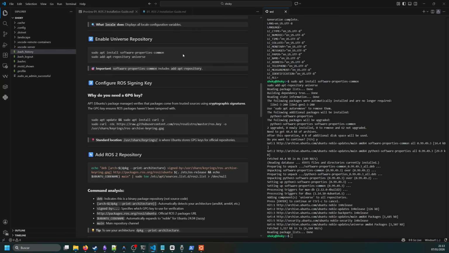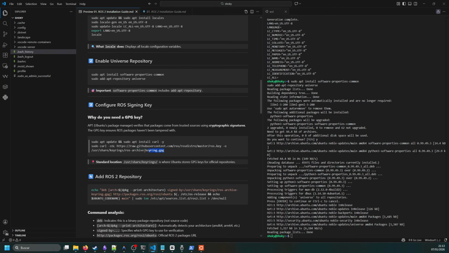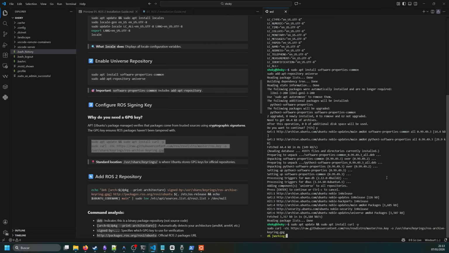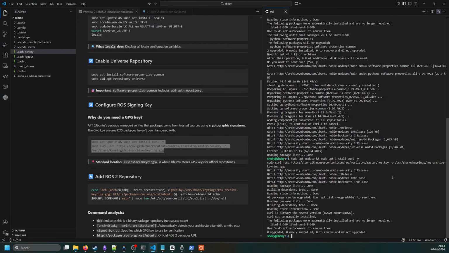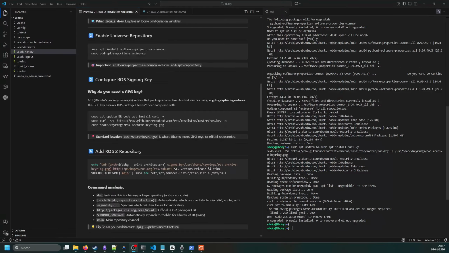Now we add the ROS2 signing key. Ubuntu uses cryptographic signatures to verify packages. This ensures the software is authentic and has not been modified. We store the key in the system.